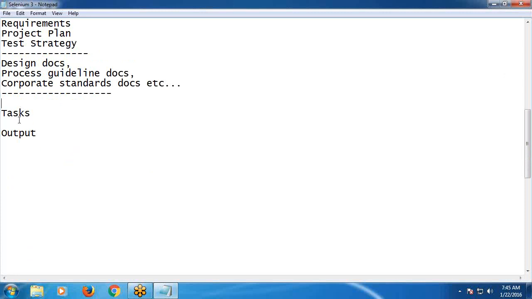Next, tasks. Can you tell me, Rahman, what are the important tasks in the test planning phase? Preparing test data is in the test design phase. Now we are in the planning phase.